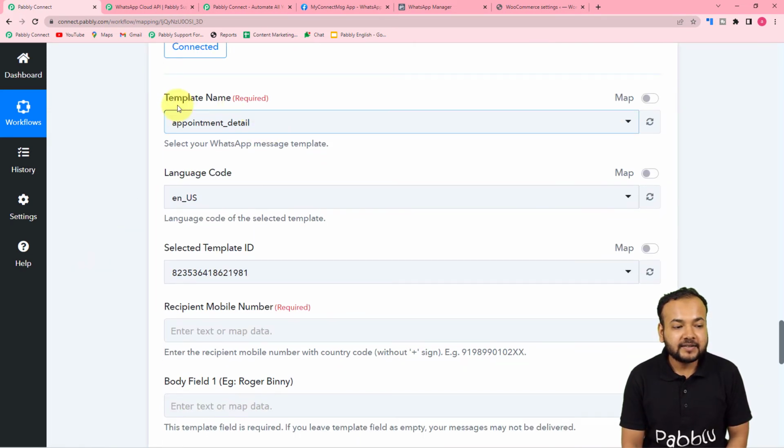Okay, and here it is asking for the template's name. So guys, let me first tell you what templates are.